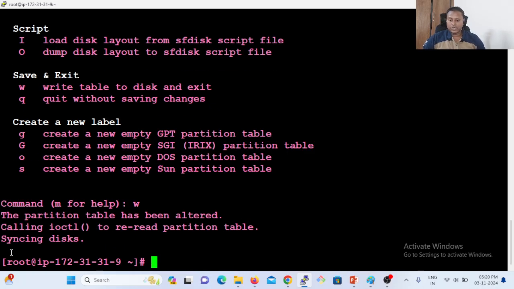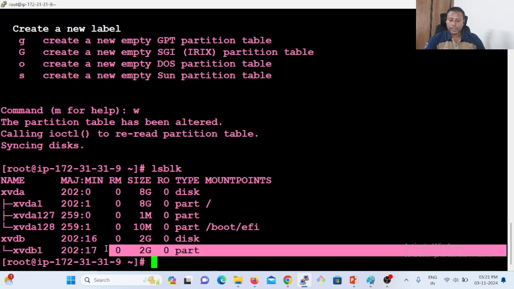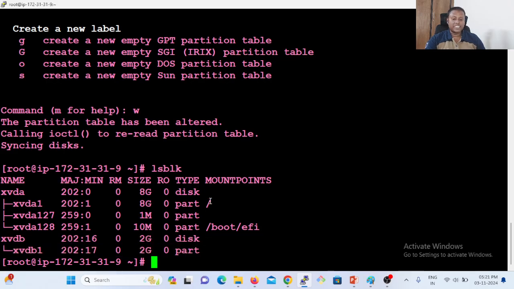Okay, what is it telling? Syncing blocks, it is done. So now if I run lsblk, can you see this one partition has been created? It is still a partition, but it is not mounted, right? To use that, I need to first create a file system, and only then mount it.